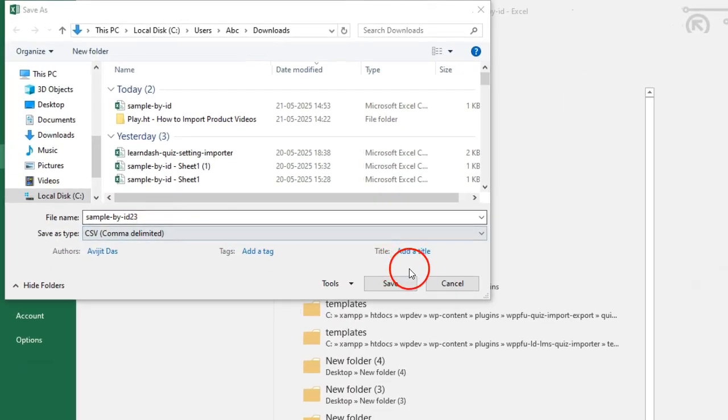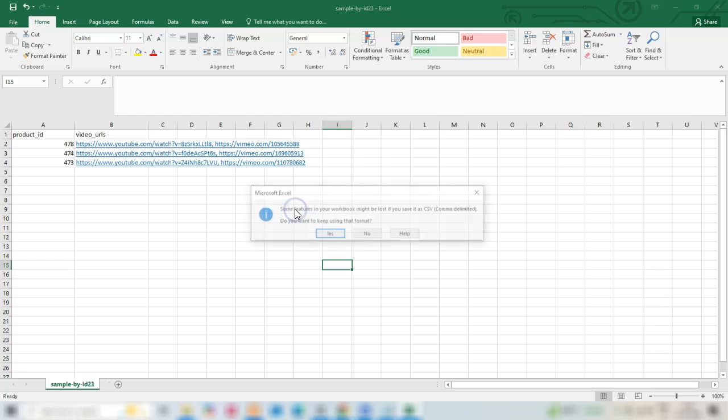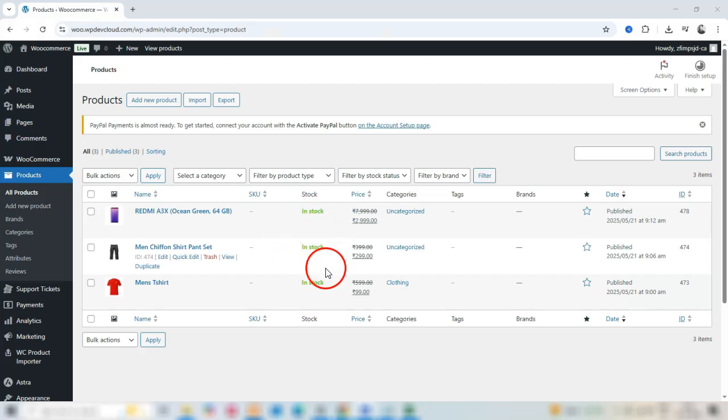One more thing, save your file as CSV format. This is important because the importer only works with CSV files. Now comes the exciting part, importing your videos.